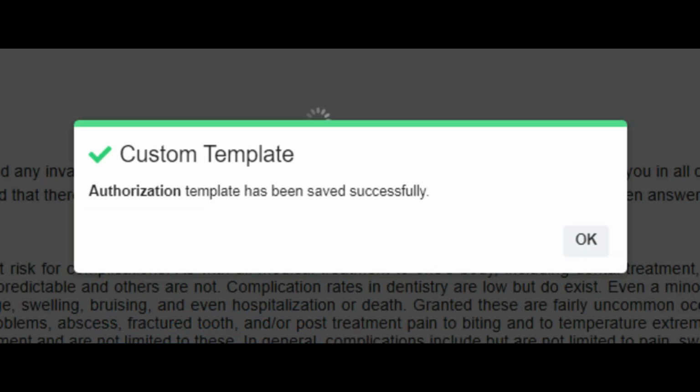You will then receive a confirmation that the template was saved, and that is it. That is how you can edit the content of your consent forms.